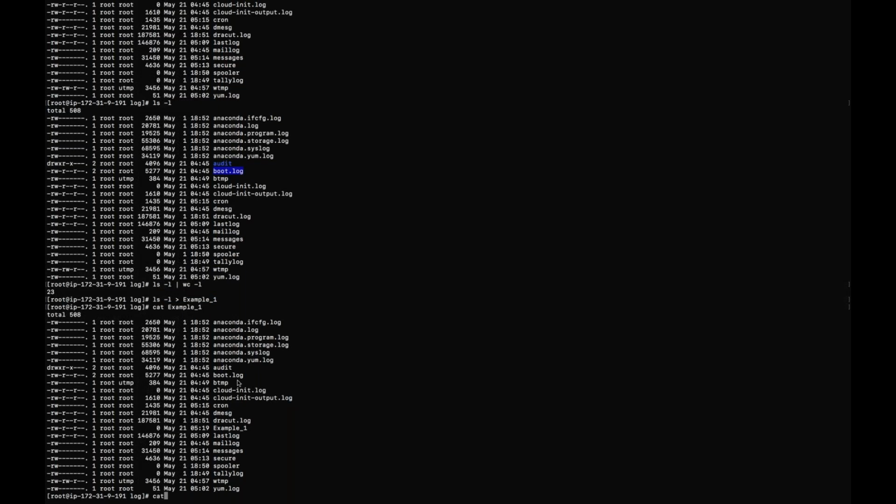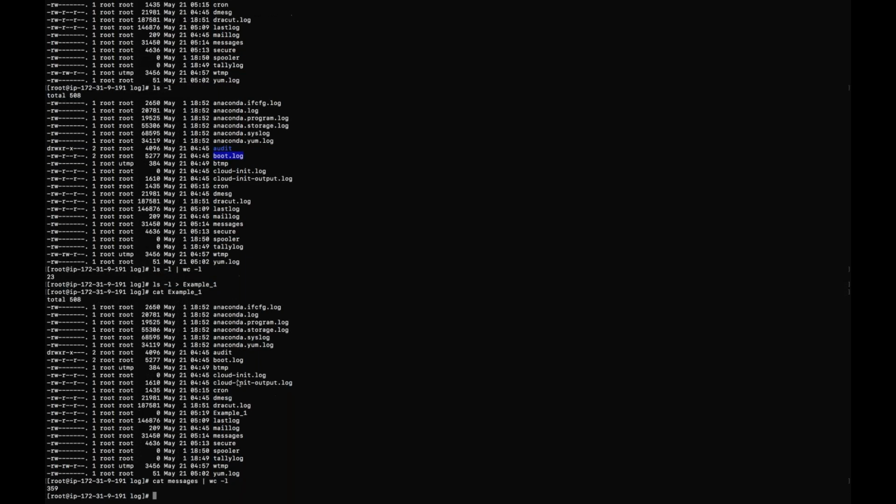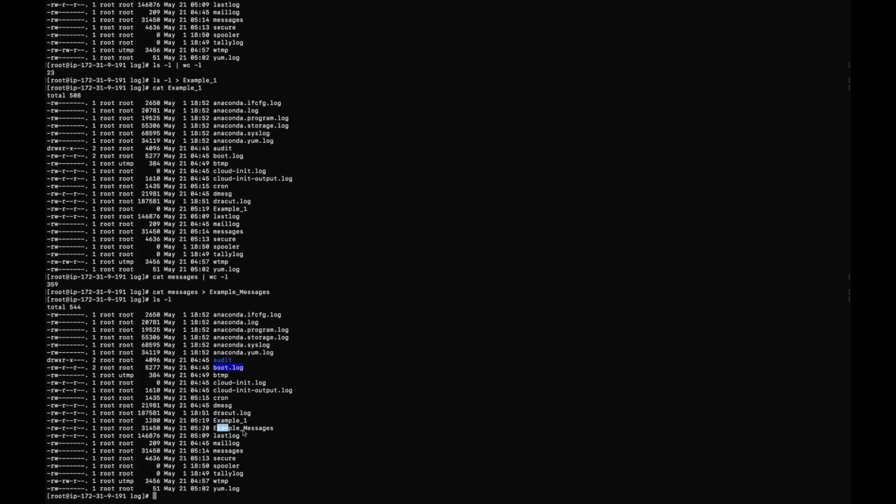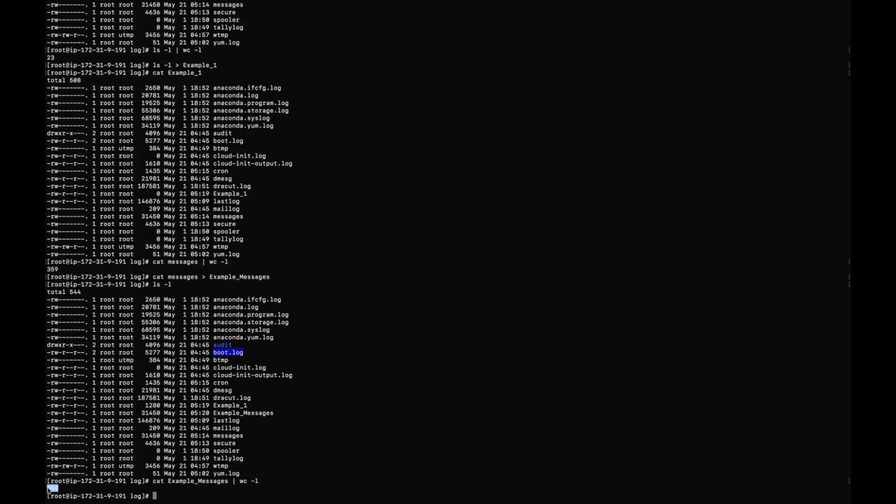If I say cat messages and wc -l, wc -l is nothing but it counts the number of lines, that's it. You have 359 lines. Now what I'll do is cat messages, I'll write it to example_messages. Now if I say ls -l, there's a file created, example_messages. Now cat example_messages and wc -l. Here I have 359, here I have 359, which means you gave an input, you got an output, and that output you are directing into a new file.